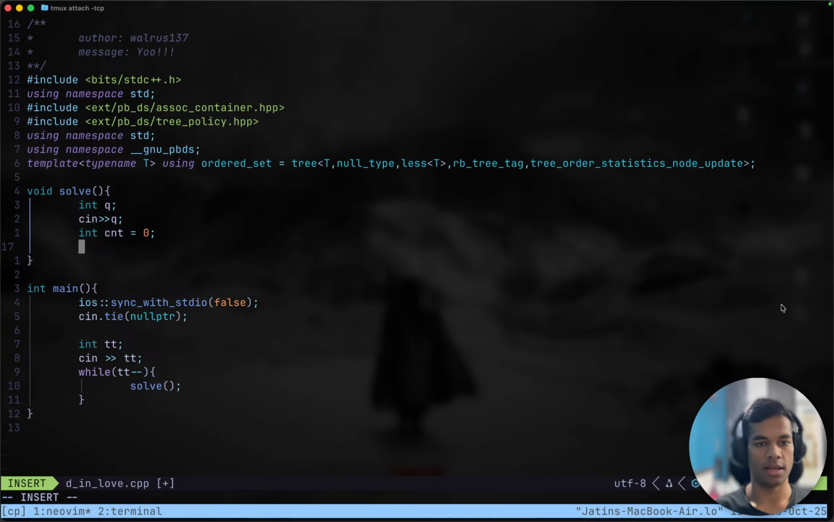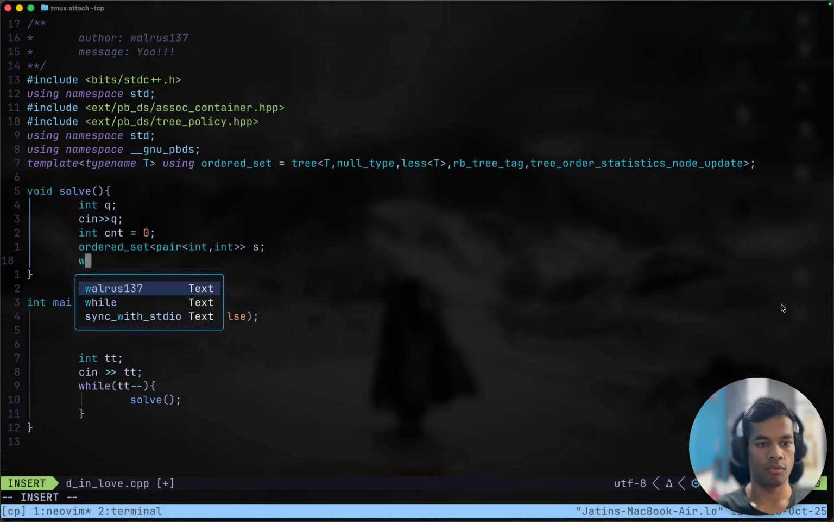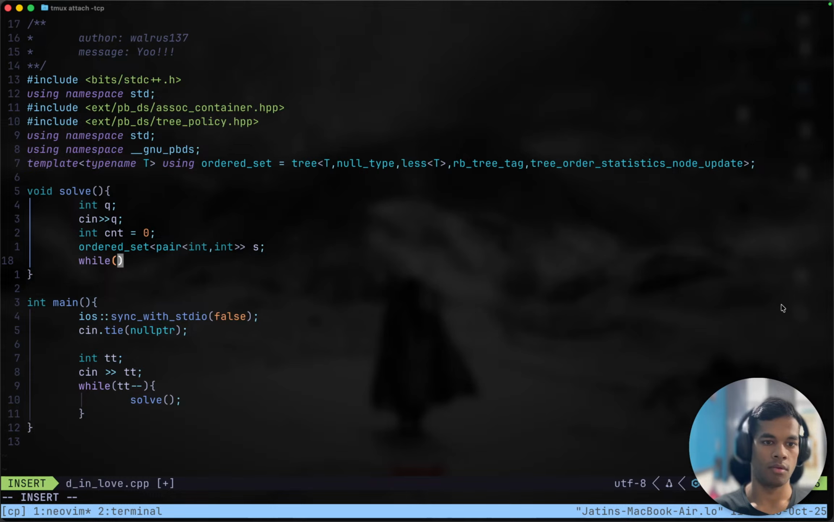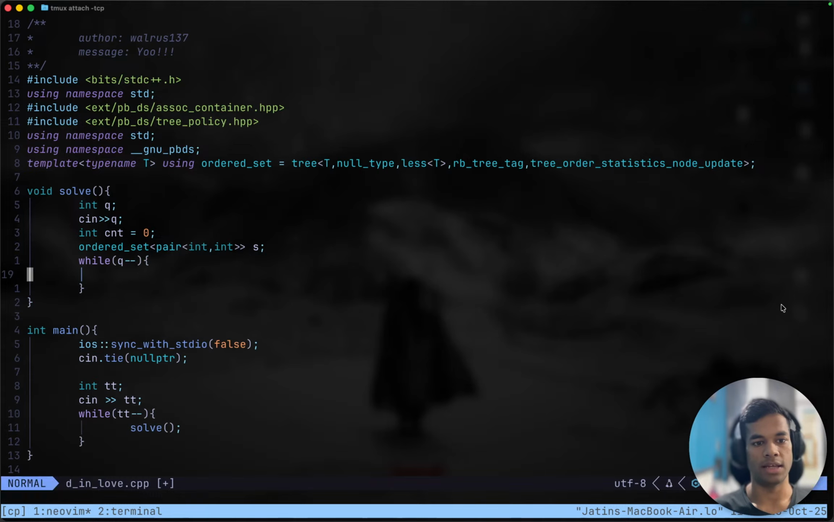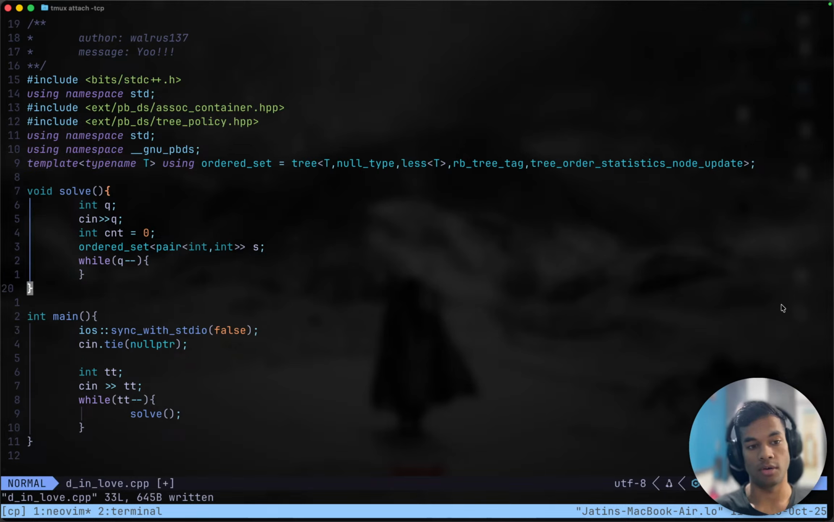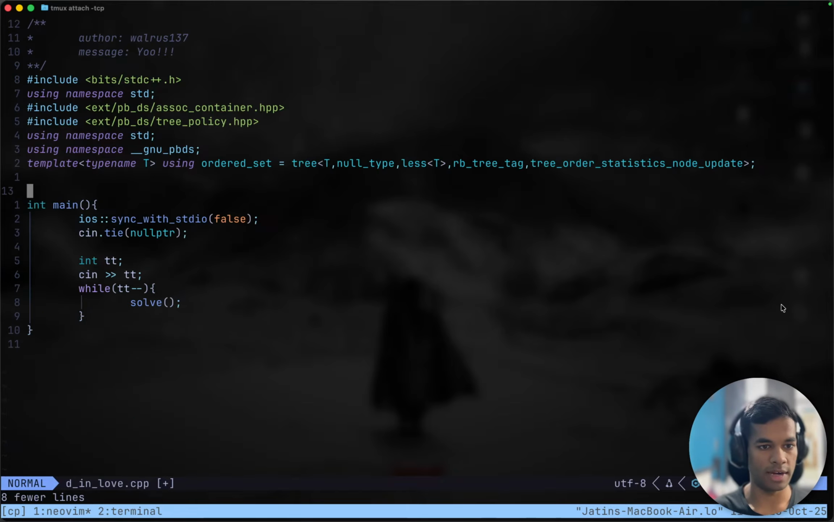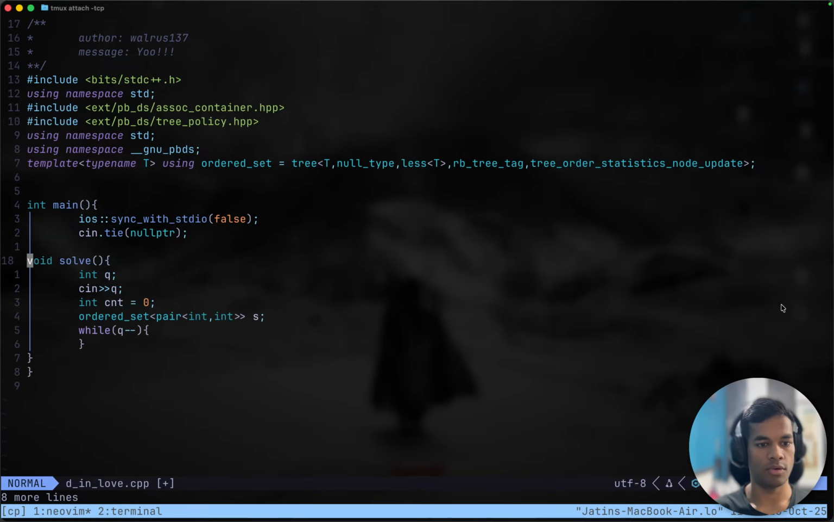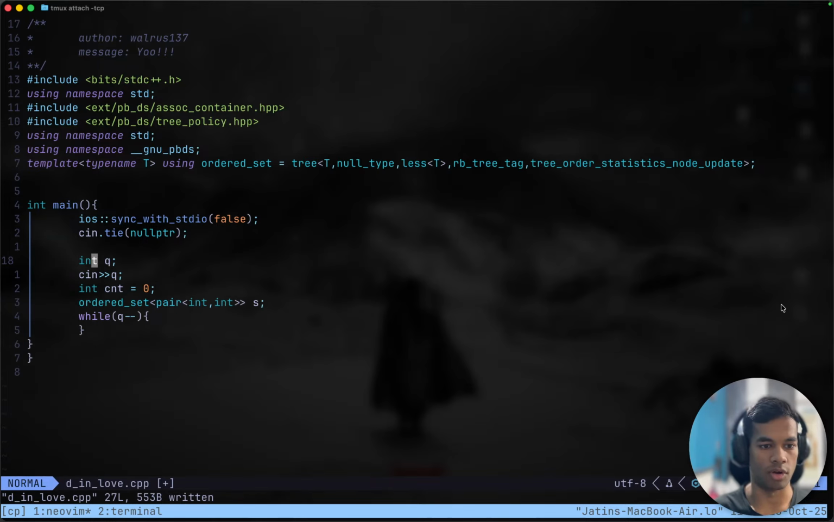Count. And then we will create our data structure. Before calling it, we will have to create it: tree, and it will store pair of integers, and we will call it s. Makes sense. And now for queries, while q minus minus. And this is wrong. Why is this wrong? Because we do not have multiple test cases. So this thing goes here without the solve part.